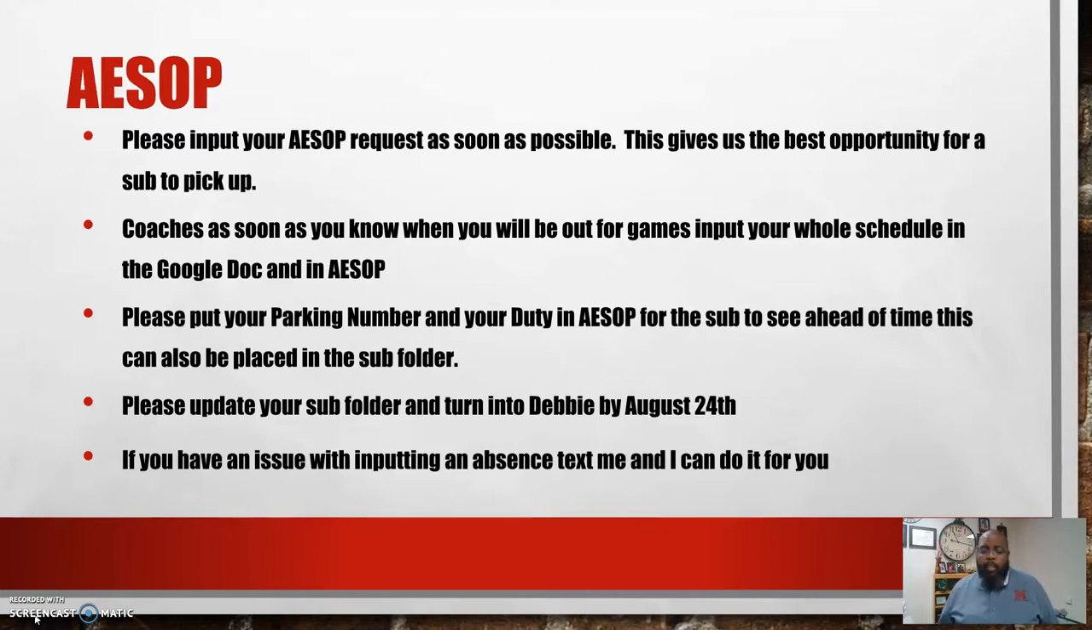If you have something that is going on, a family emergency, and it's last minute, please just don't put it in ASOP. Text us so we can know and we can get multiple coverage. The idea of these policies is to make sure that all the classes are covered and that we're not burdening any teacher with having to cover a class unnecessarily.